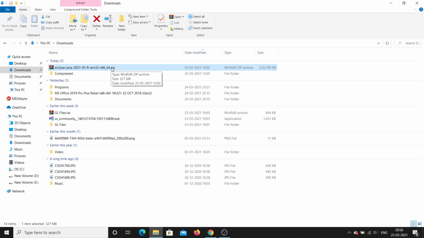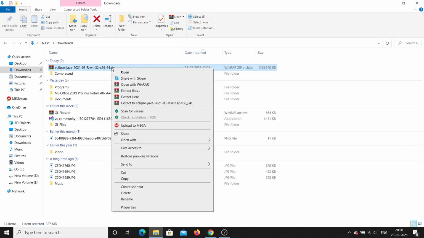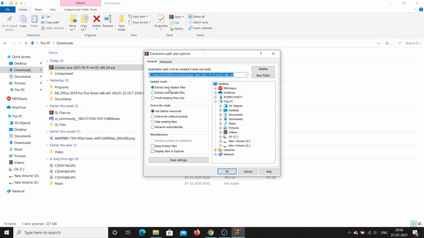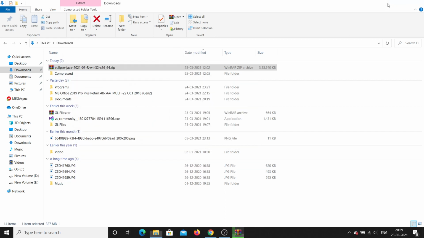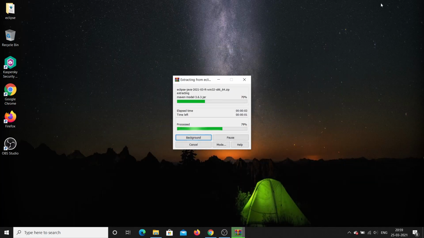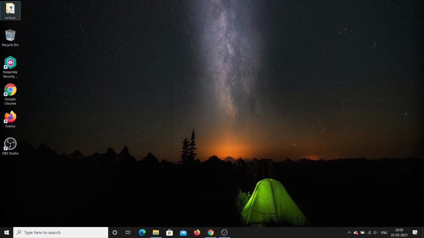You can extract it anywhere, wherever you want. I'm going to extract it on the desktop. I'll extract the files, and I'll show where I want to extract it. Just wait a minute. You can see here, this is the desktop. I'll click OK, and it will take some time to extract. You can see over here that it is extracted on the desktop.